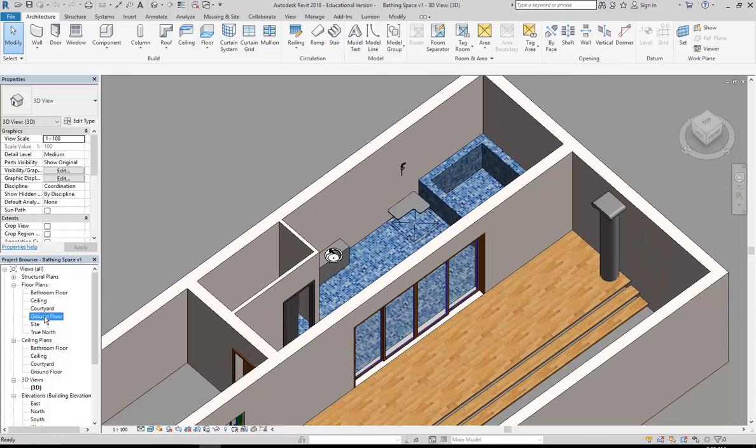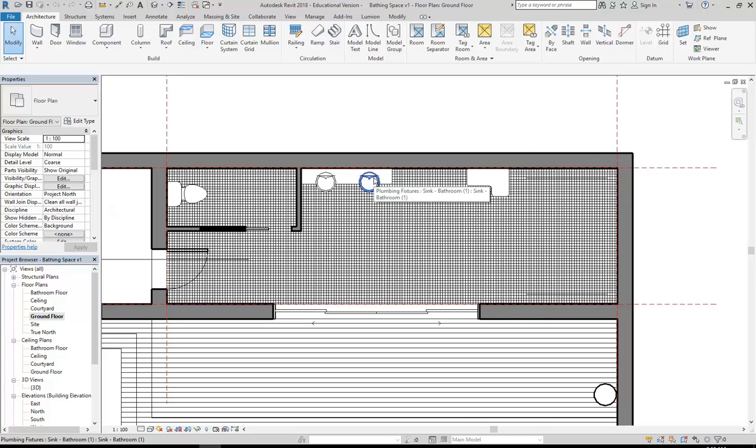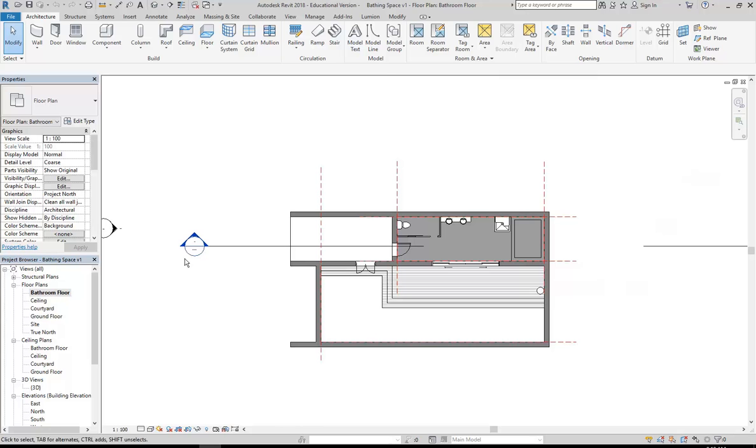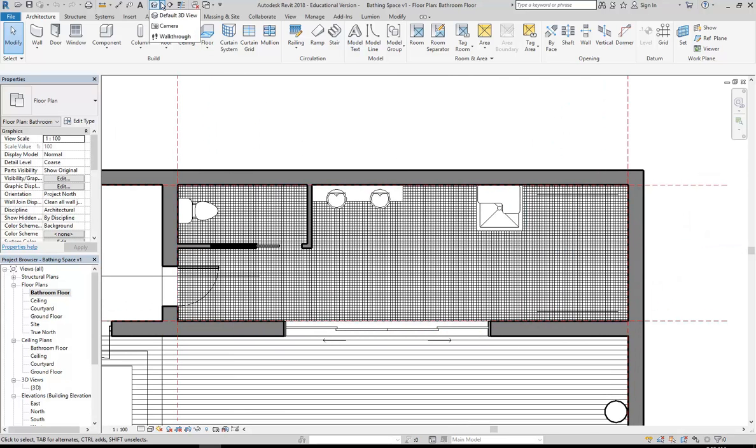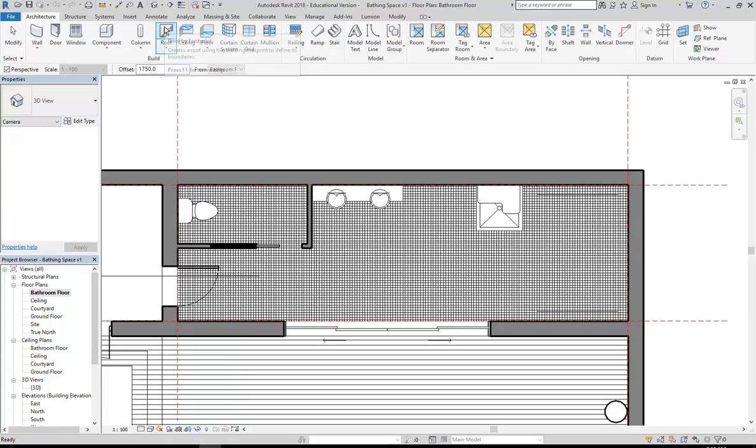So I'll go back to the ground floor plan. And no, sorry, actually I've got a bathroom floor plan, so I'm going to go to that. And then upon the quick access toolbar, I'll go to the camera tool. And then I'm going to click a point where my camera is going to be, where I'm taking my view from. Out there. And then it's going to take that in the direction I want to be looking.